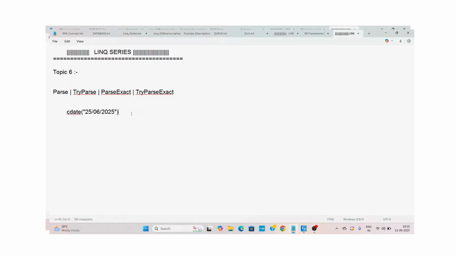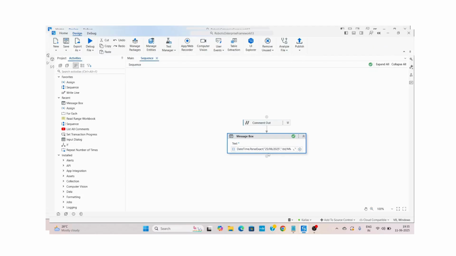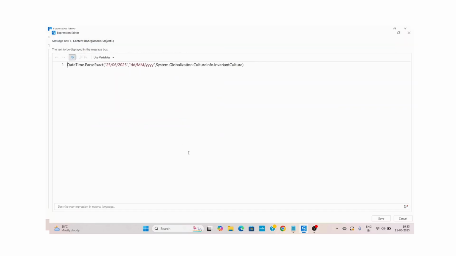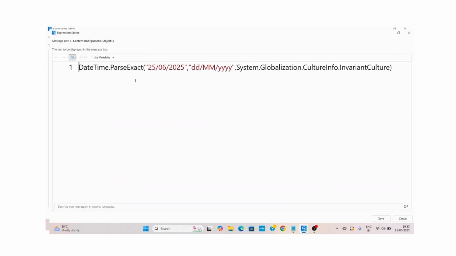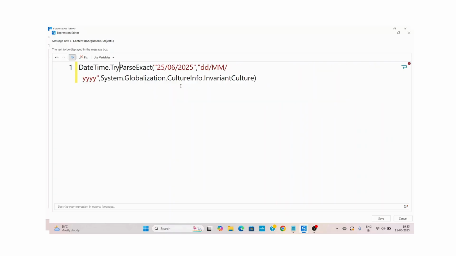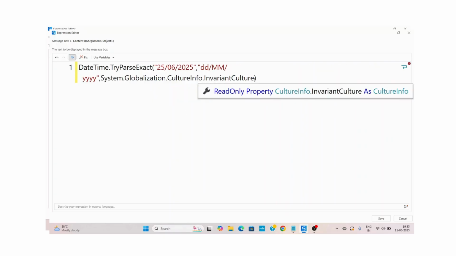So what is next? The TryParseExact method. What is the use of this? I want to check whether this date is convertible or not. If it is convertible, then I go with that. Otherwise, if it is not convertible, I don't want to throw an error, I just need to check that. How can we do that? Same here, I'm going to write DateTime.ParseExact. Instead of ParseExact, I'm going to use TryParseExact. That's it.